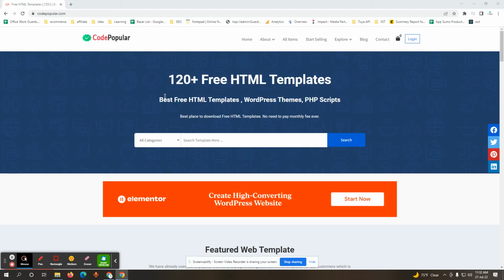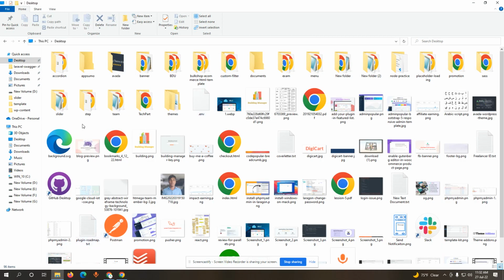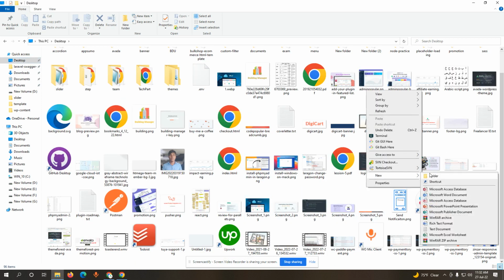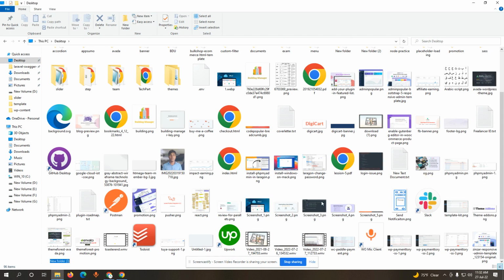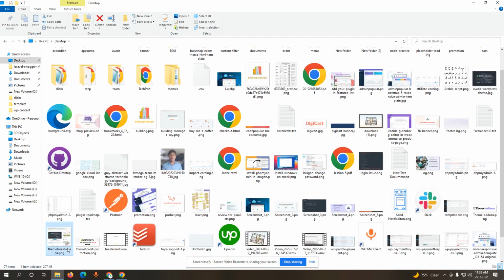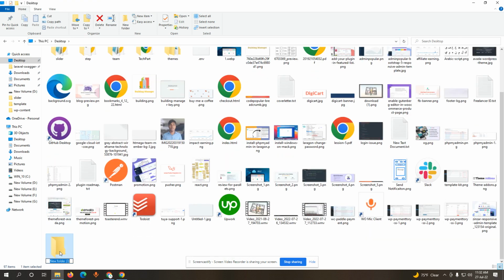Hello guys, now I will show you how you can compile Sass using Visual Studio Code by installing a new extension. So I am creating a new folder for the Sass directory. Suppose the folder name is Sass Practice.